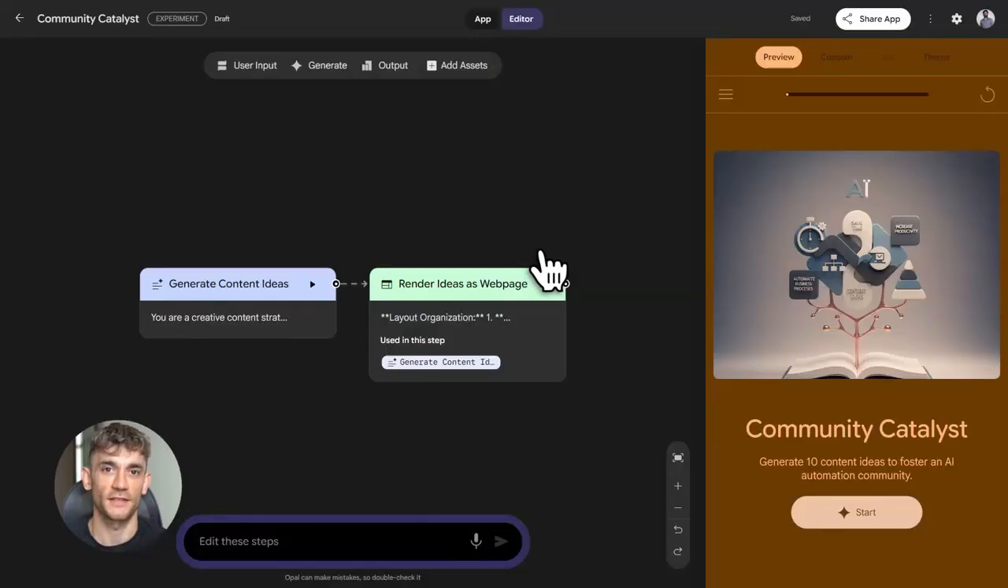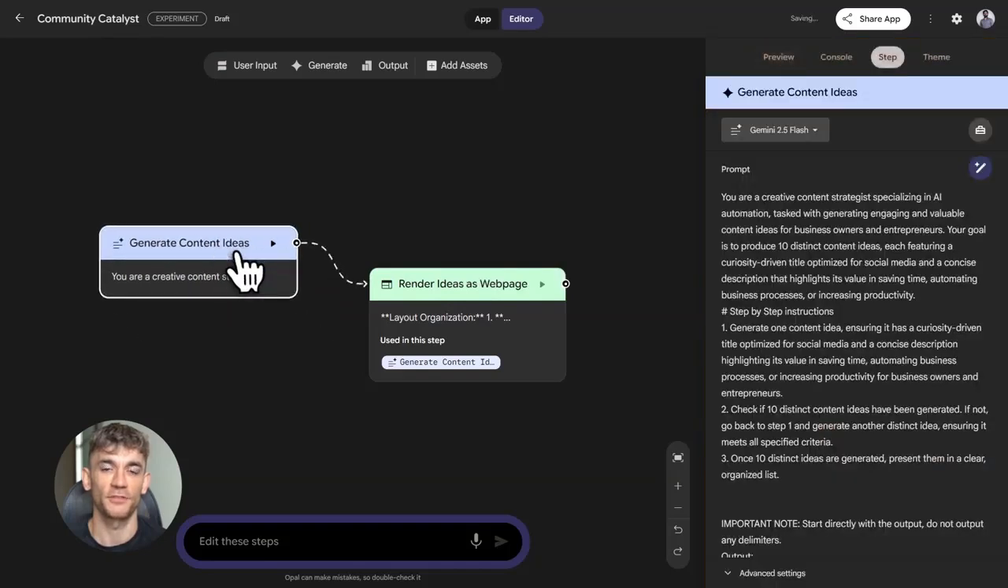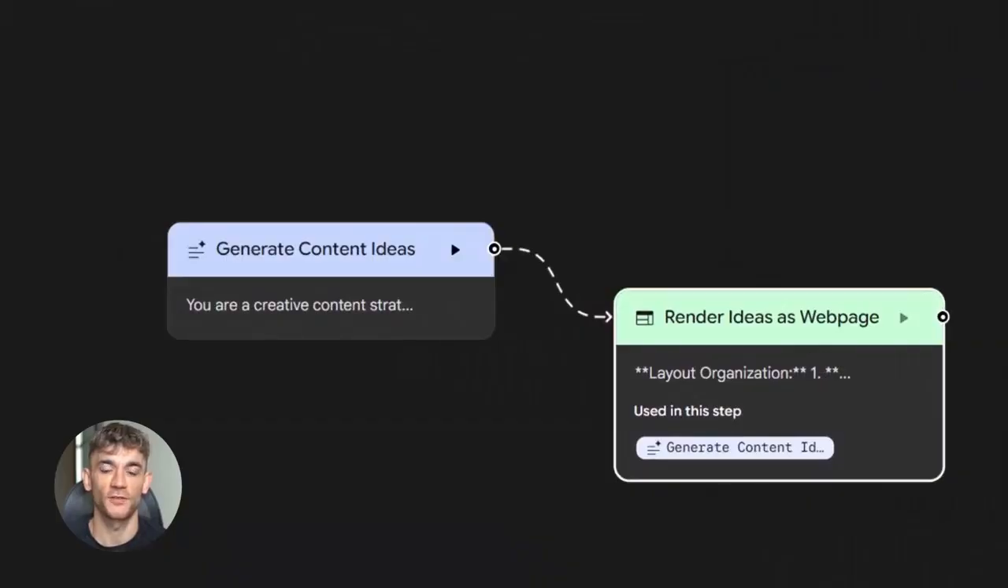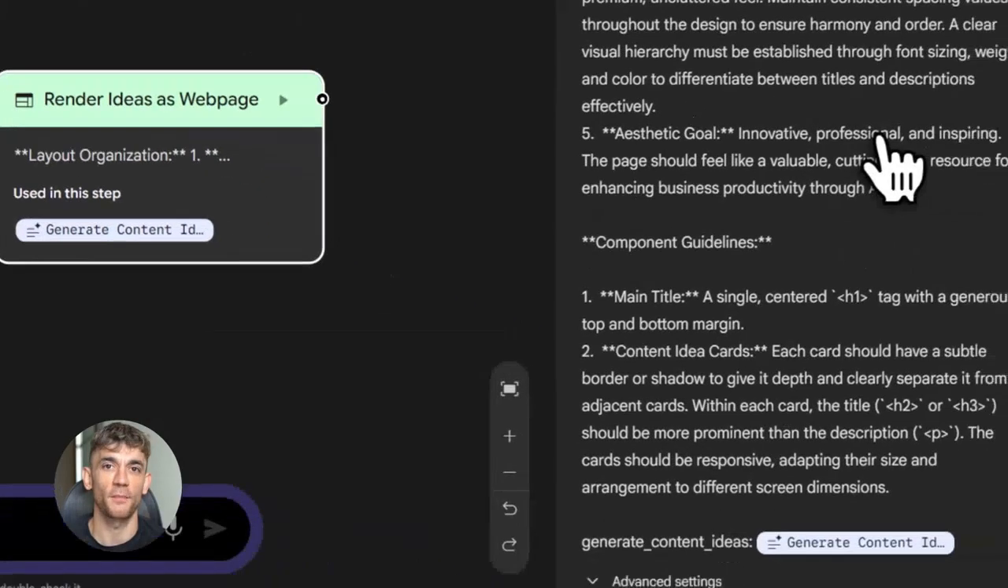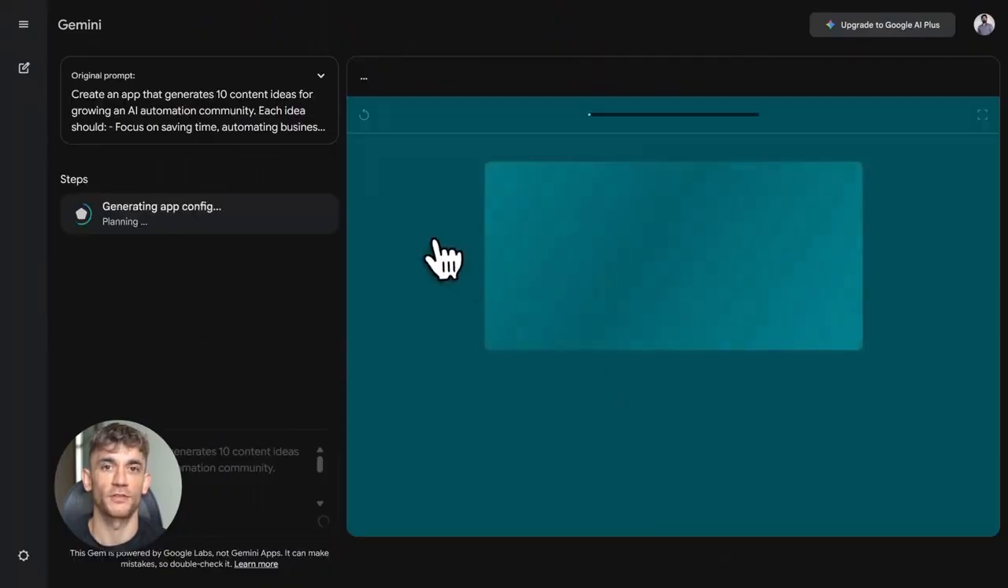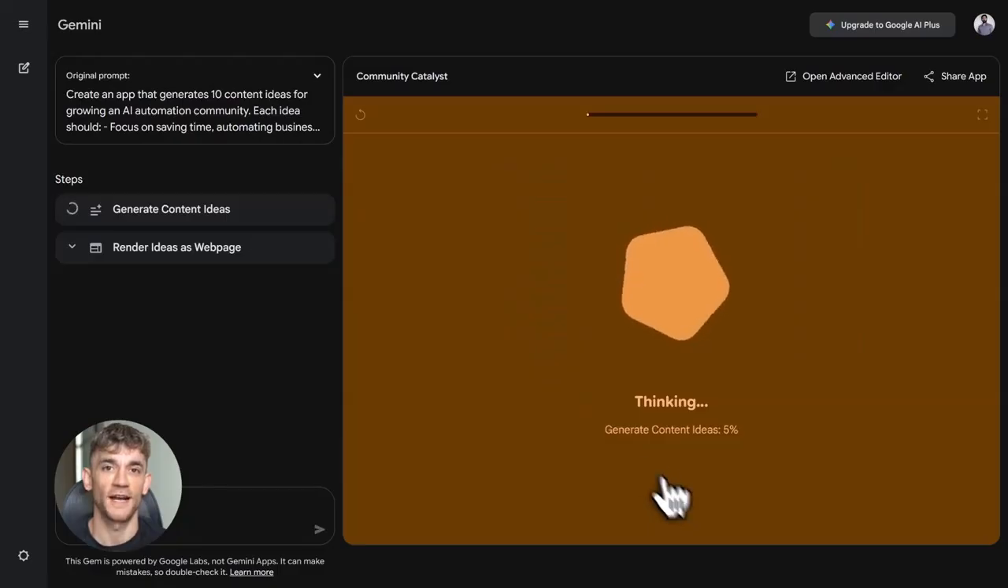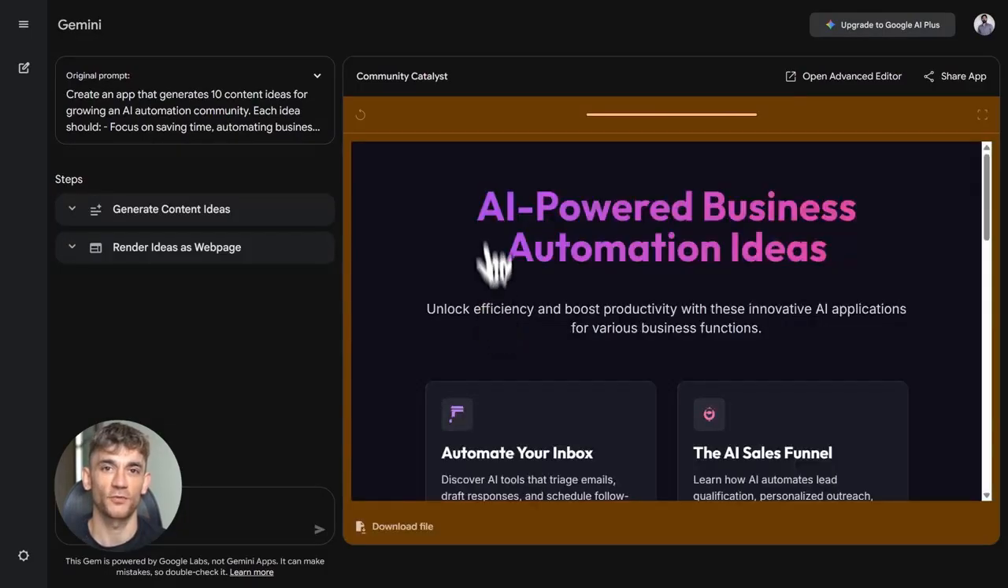That's the advanced editor. There you get granular control. You can pick specific AI models, chain prompts in complex ways, add tools and integrations, all still without coding, but with way more power. Include topics about saving time, automating business processes, and increasing productivity with AI tools. Make each idea include a catchy title and a brief description. Opal takes that and builds out the steps. Step 1 might be analyze current AI automation trends. Step 2 could be identify pain points for business owners. Step 3 generates the actual content ideas. Step 4 formats them nicely.